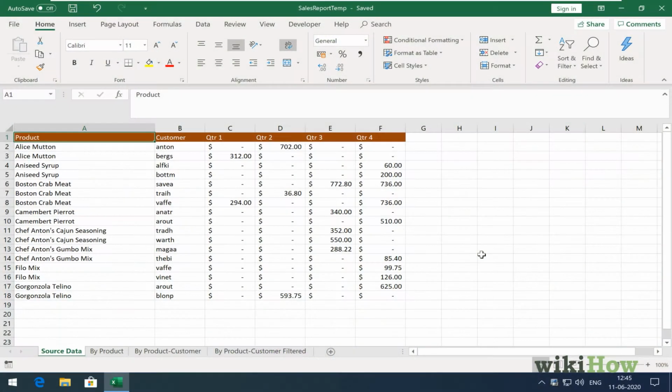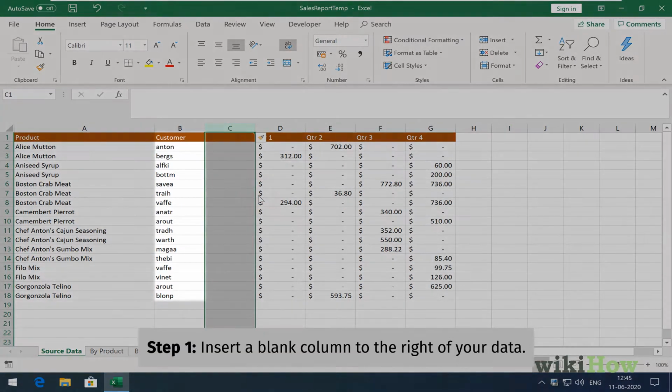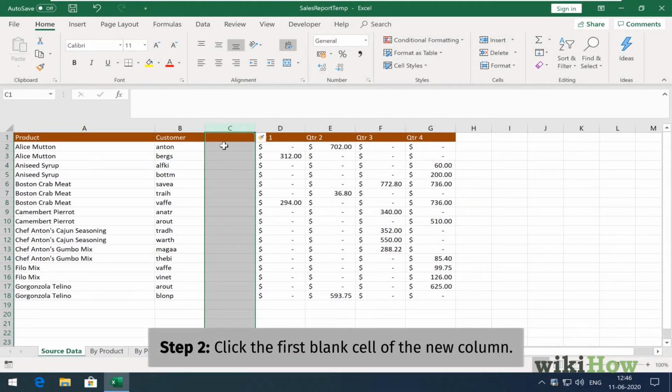You can use the upper function in Microsoft Excel to transform lowercase letters to capitals. Start by inserting a blank column to the right of the column that contains your data. Click the first blank cell of the new column.